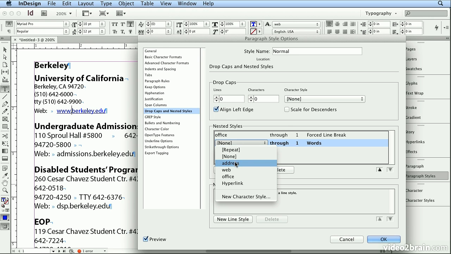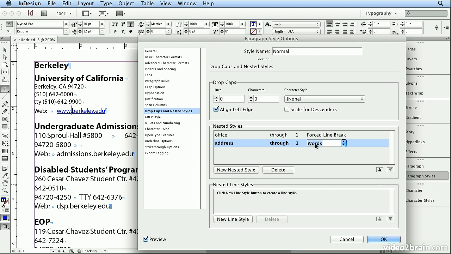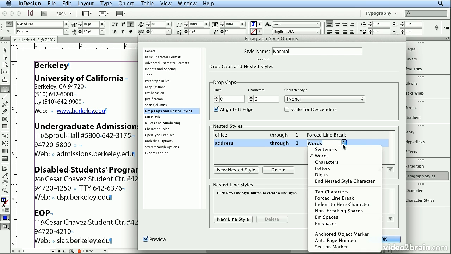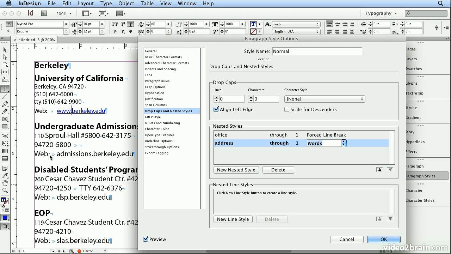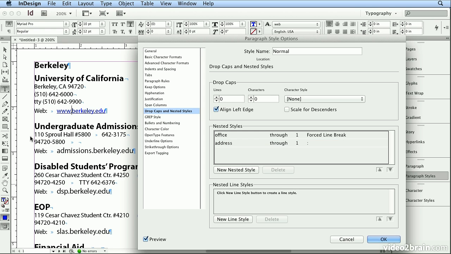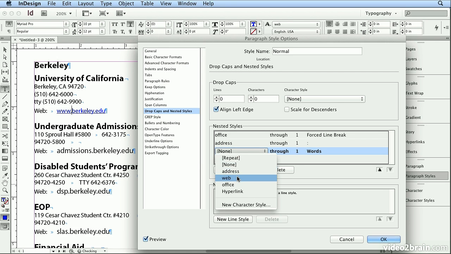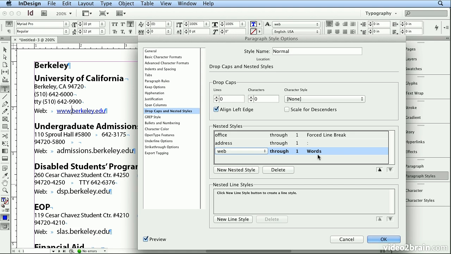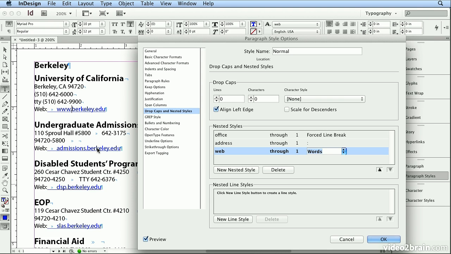This time I'll choose Address, and I want this one to do through 1, and instead of the choices that I have here, I know the web address I want to stop on the colon. So I'll simply type a colon character in. And when I click below, it's applied that up until it encountered the colon character. I'll finish it off by hitting New Nested Style of Web, and it can stay through one word.